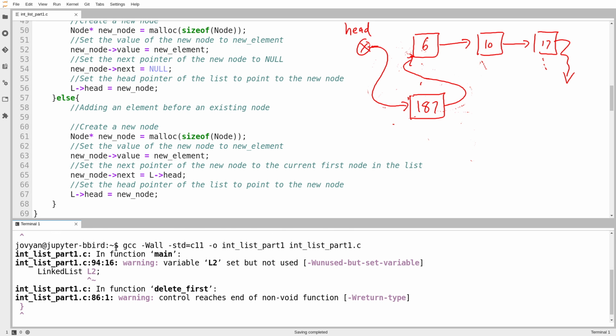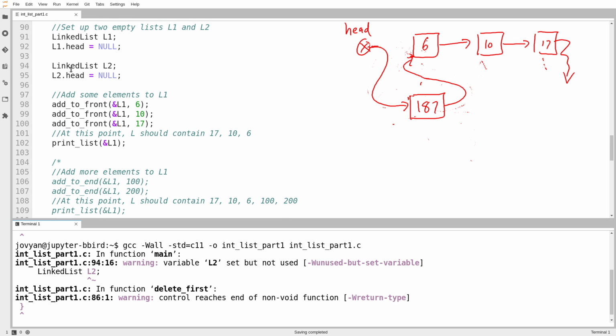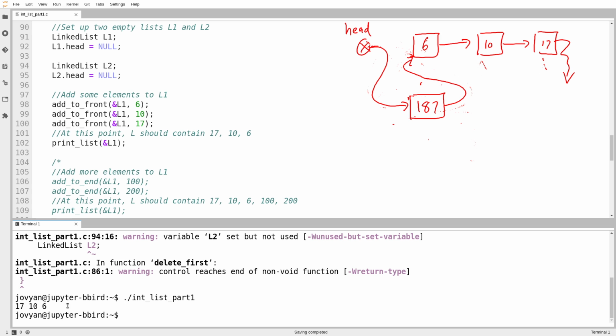So first, these warnings are still innocuous. They're just working with functions that we haven't written yet, or bits of test variables that we haven't used. So right now, all I have is I'm adding three elements, 6, 10, 17, such that the list will end up being 17, 10, 6, and then I'm printing out the list. And there they are, 17, 10, and 6. Okay, so obviously add to front might need a bit more testing, but being cautiously optimistic, I'm going to try writing add to end.